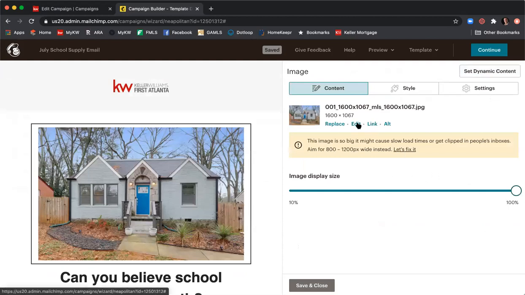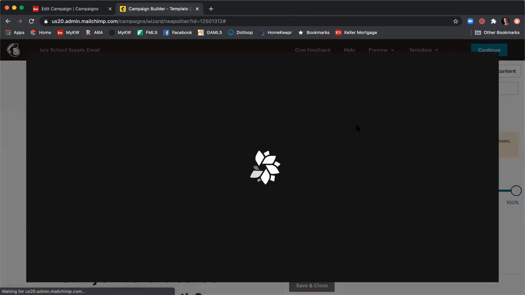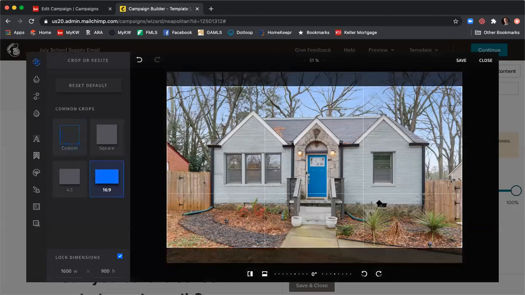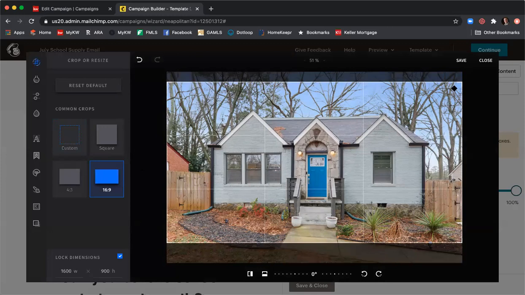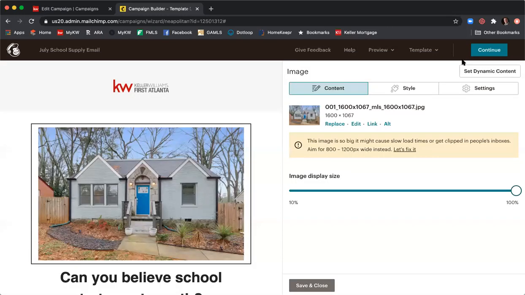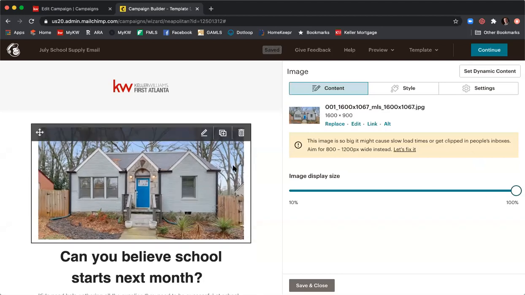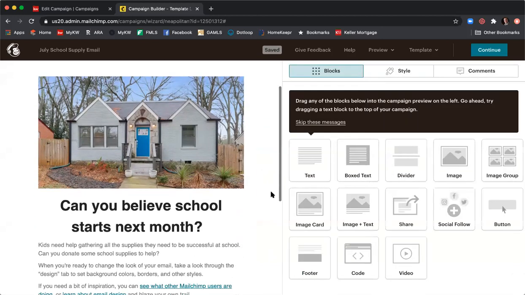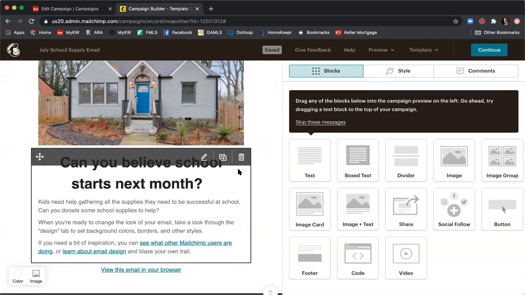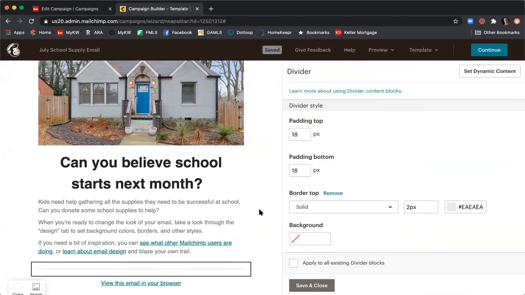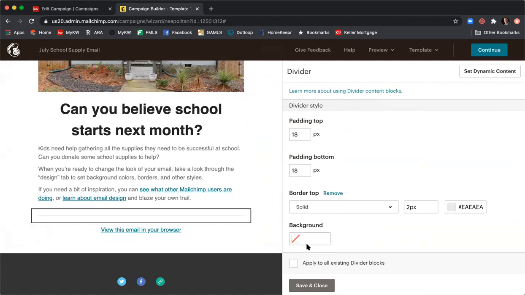And then I can edit this. If I want to crop it a little bit, I can just click on edit. And we want to make this 16 by 9 because we want it to be wide. And then click save. And now it fits better in that space. So this obviously would be a relevant image for back to school. And I can come down here. I can add a divider. Click save and close. We can change the color of this.